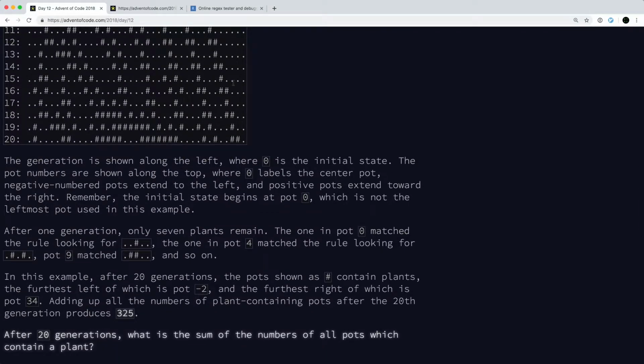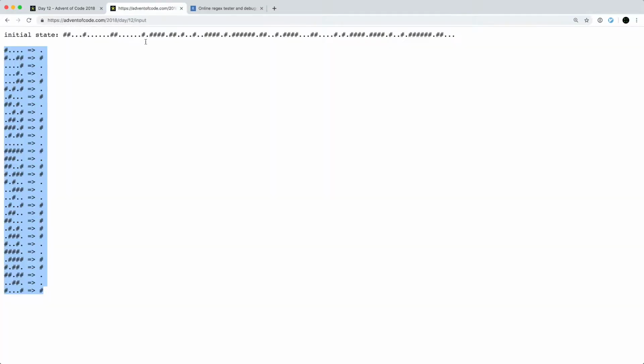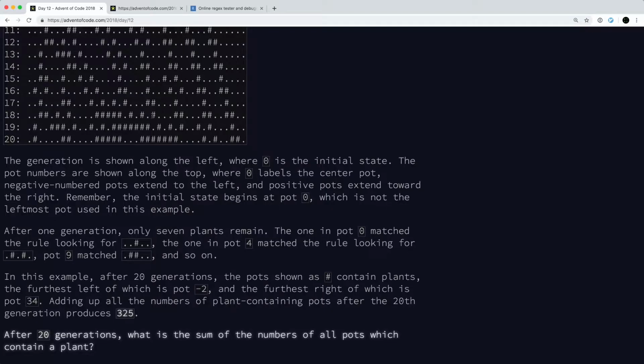All right, so that's kind of how we're going to tackle the problem. We're going to store these rules in a hash map. We're going to parse this initial state and make a linked list of pots representing this initial state. And then we're going to iterate over all of these pots and make the next generation, then substitute and start using that list and make a next generation off that list and a next generation off that list. So let's give that a shot.